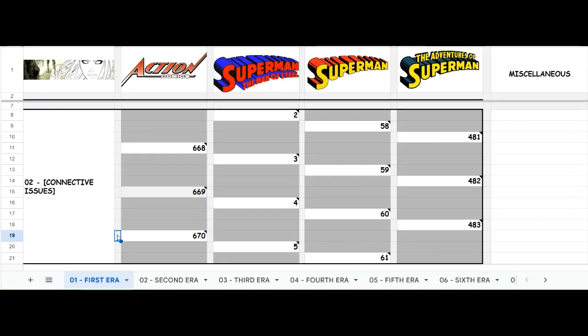Please note that issue 670 ends on a brutal cliffhanger that is an implicit arc with the next issue, which is Man of Steel issue 5. Man of Steel issue 5 actually completes this 2-issue arc.